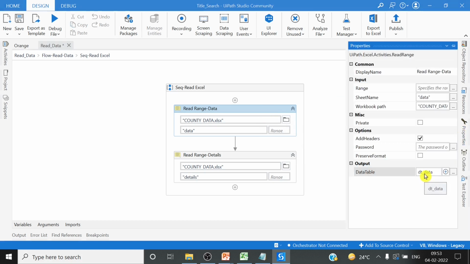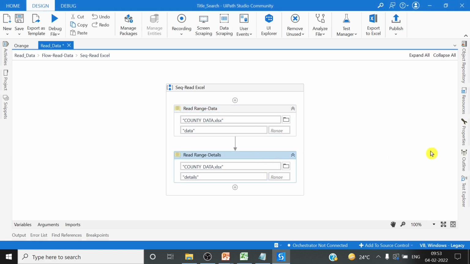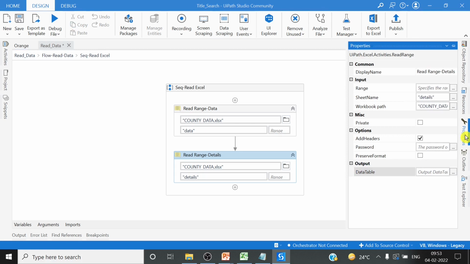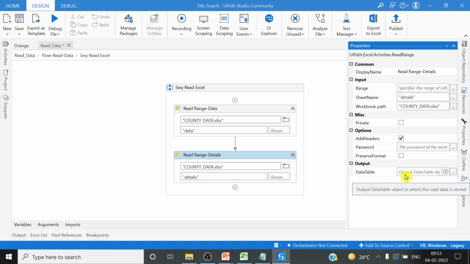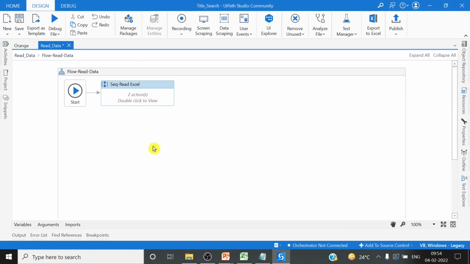Now I will tell you the other method of creating a UiPath variable. You can click on this activity and go into Properties. You will see one section here which is Output. Click on this and press Control K. Yes, Control K is the shortcut for variable creation. Then you can give the name DT details. So the first table is DT data, and the other table is DT details. Okay, so this is our first sequence done.